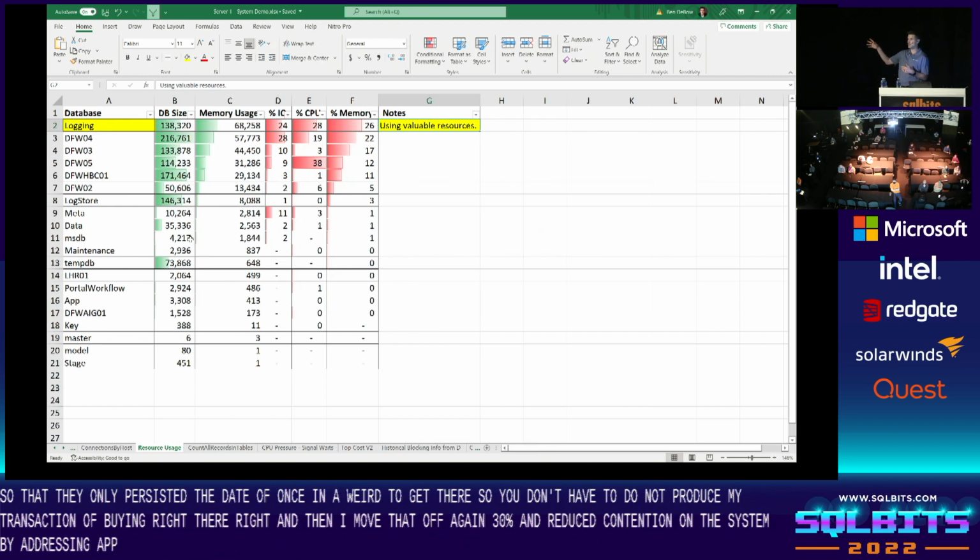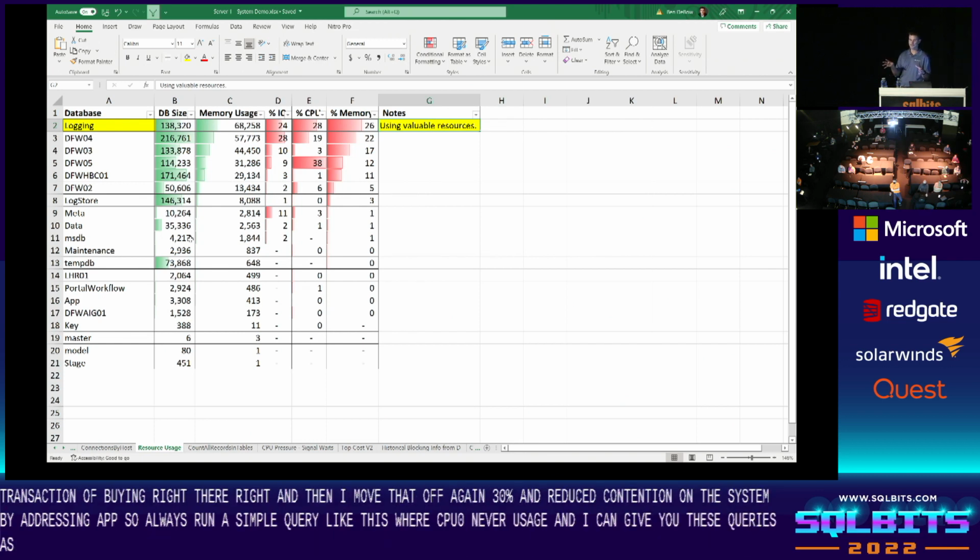So always run a simple query like this for CPU, I/O, and memory usage, and I can give you these queries as well, and it will allow you to see what everybody is using. Sometimes it is not what you expected.